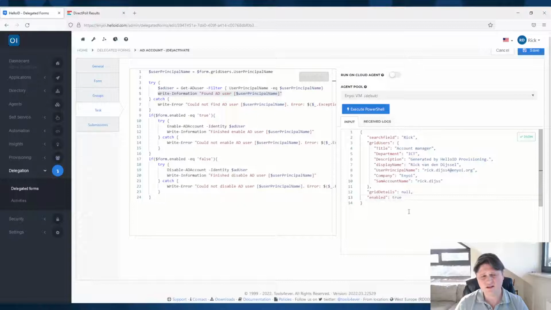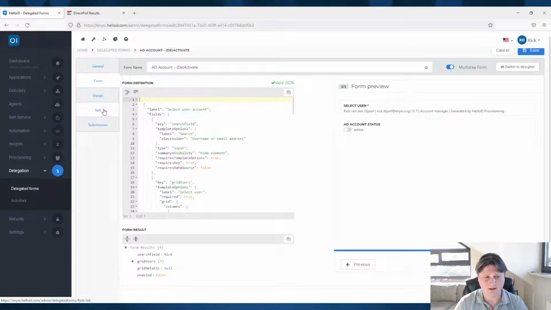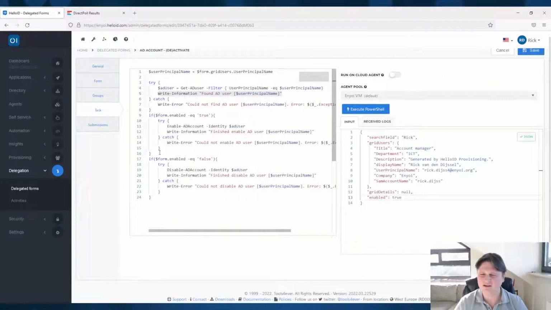So here I can more easily test my task just in one screen. And I can just easily copy the input from a form and just place it in here. And that makes it a lot easier to program. And of course, everything is in one screen, right? We can just switch over to the form here and switch over to the task here. So it's a lot easier to use in this case. So I don't have to click multiple times to go somewhere.